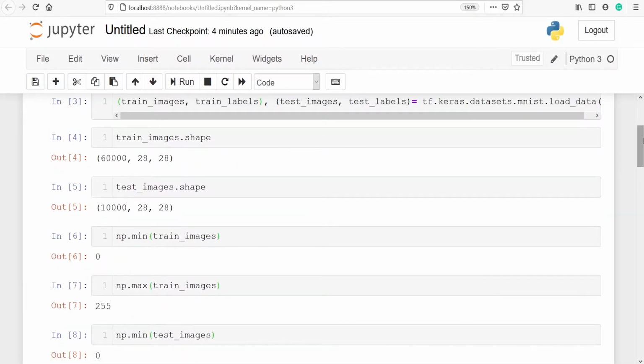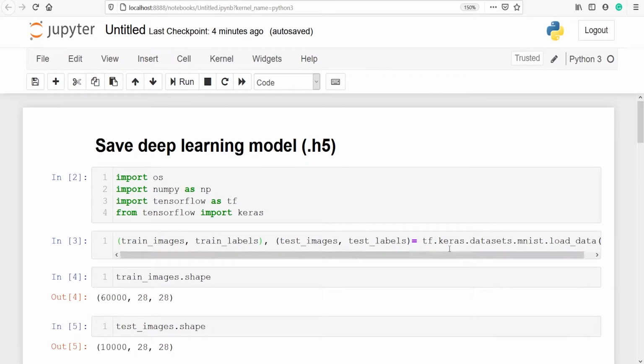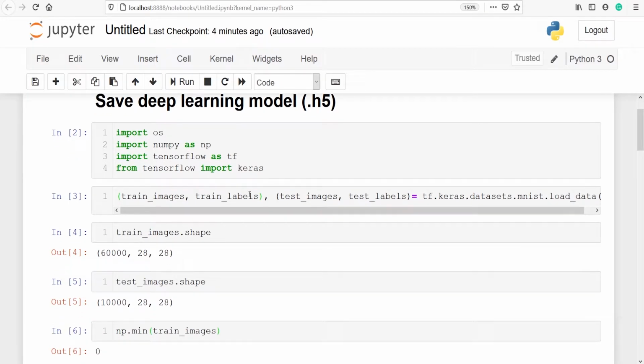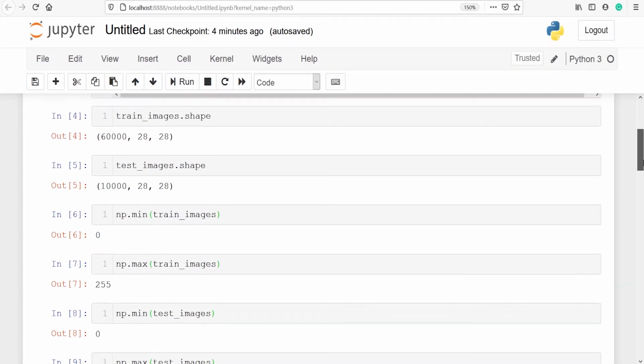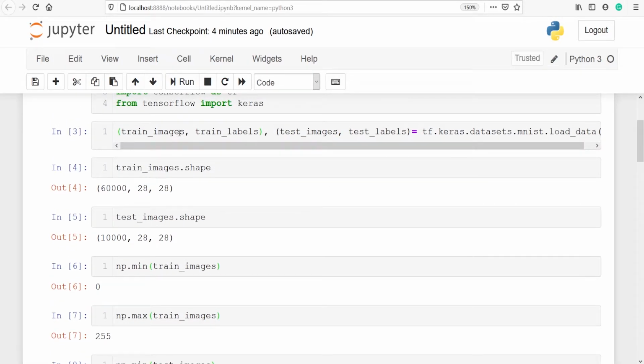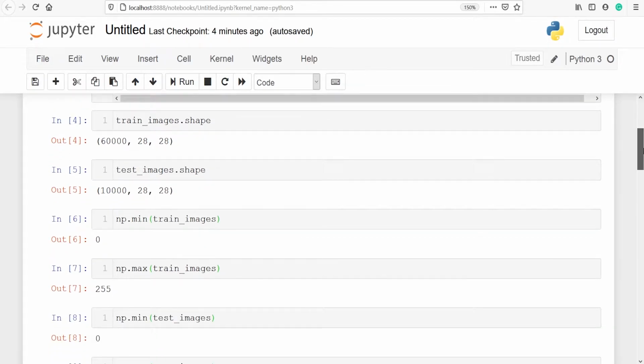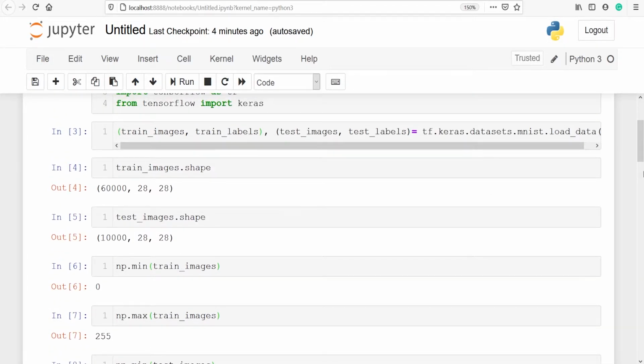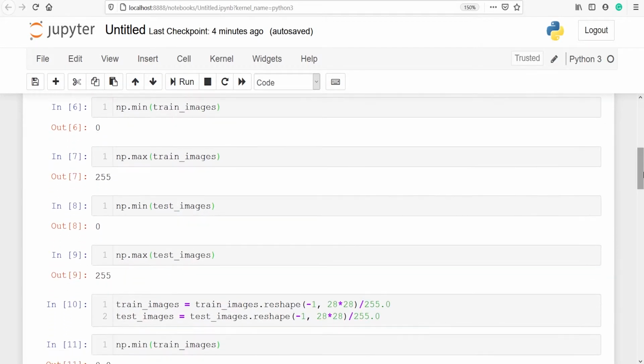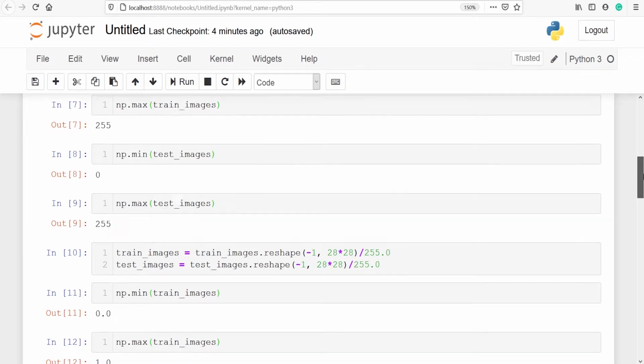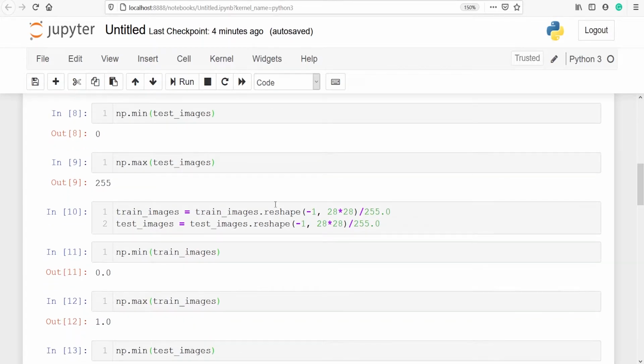So in that tutorial, we have seen how to load the dataset from MNIST. Then we have created two tuples, one for train and the other for test. Then we have loaded the dataset and saved in these variables: train images, train labels, test images, test labels. Then we looked at the shape of the train and test images. Then we have also looked at the minimum and the maximum value present in our train and test images. Then we converted those values between 0 and 1 and also to float.